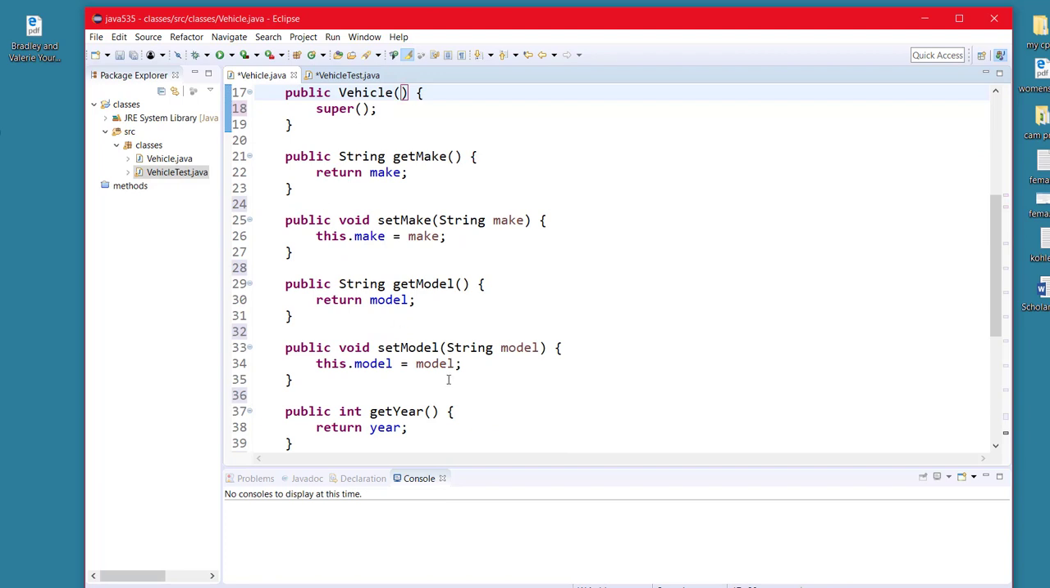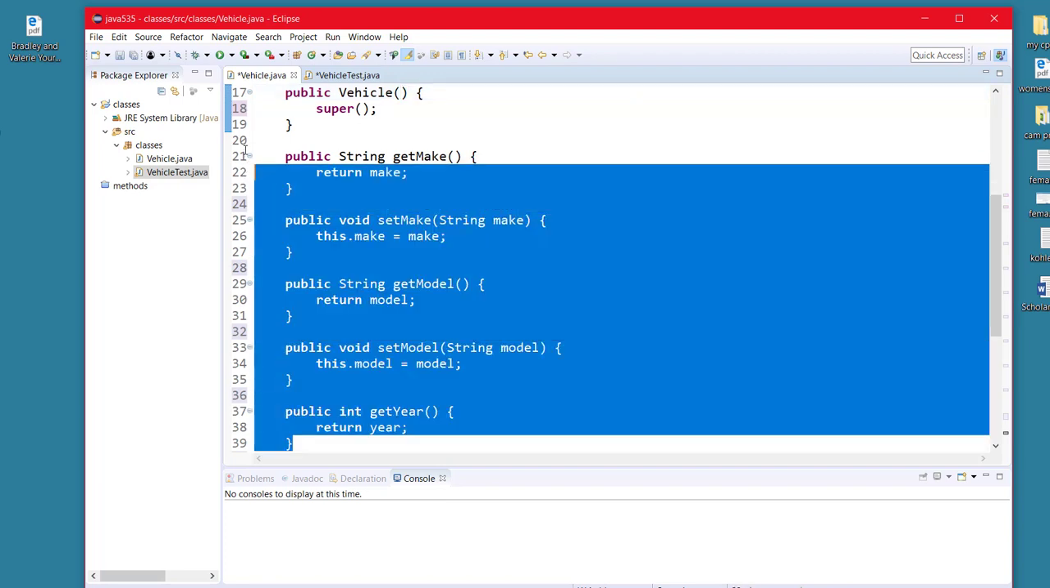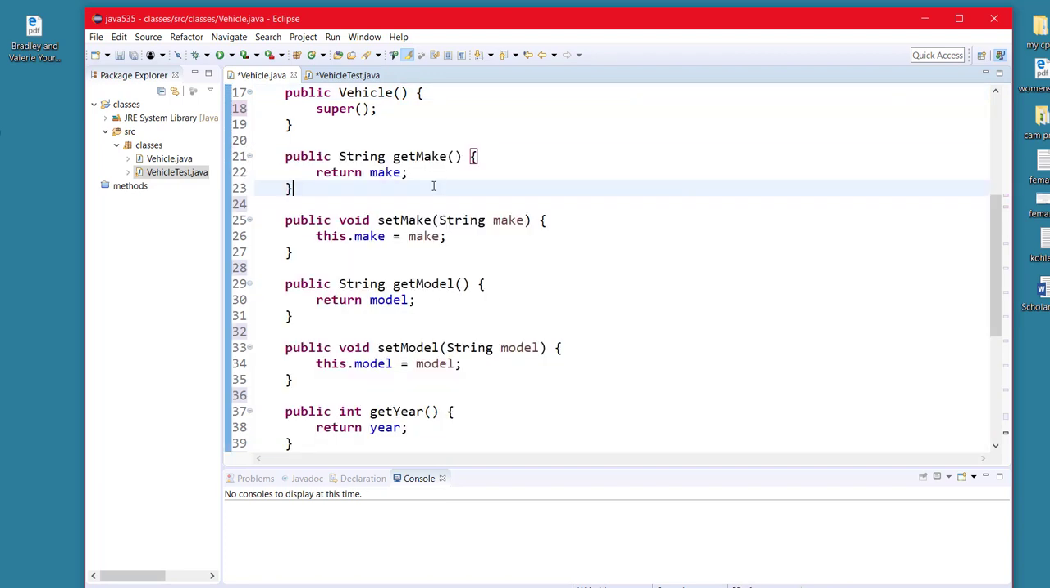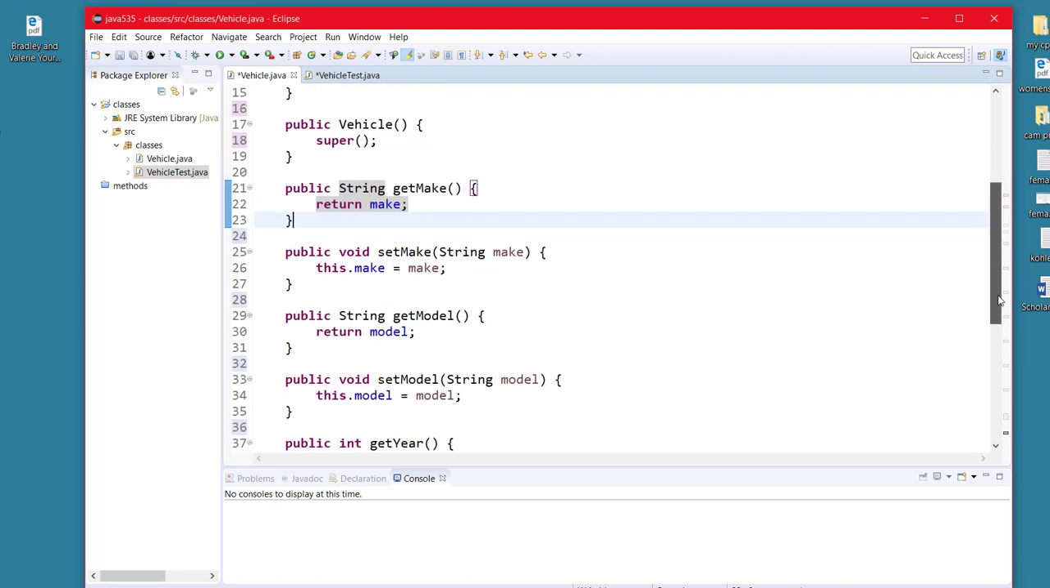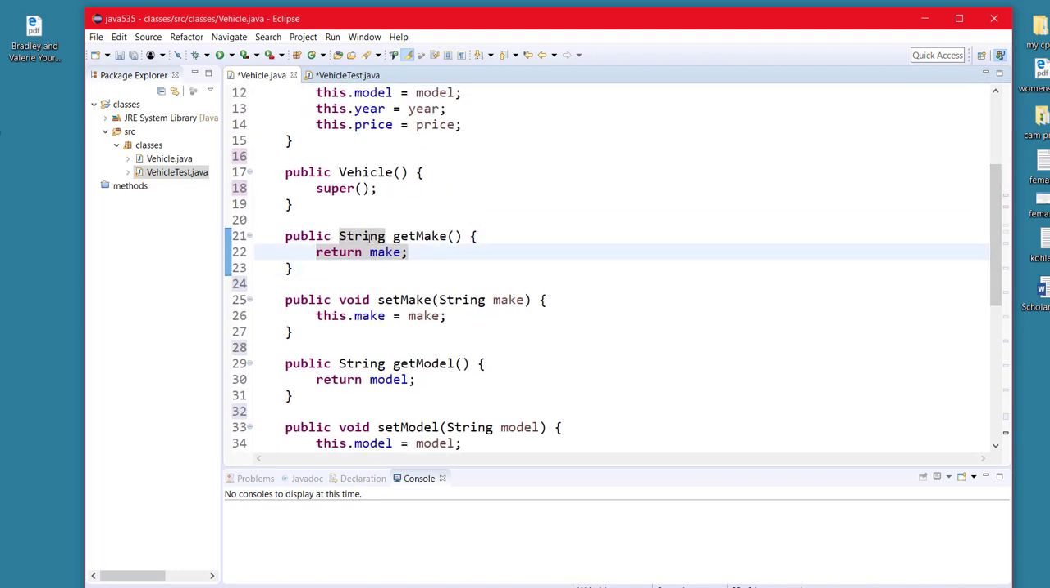Here are all the getters, 4 of them. They all have the same format, get, followed by the name of the attribute or property. Notice the capital M on the make. And here's the setter for the make. So the getMake, because the make property is a string, is going to return a string. So its return type is String, and it's going to return the make.